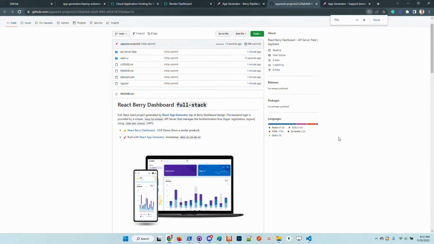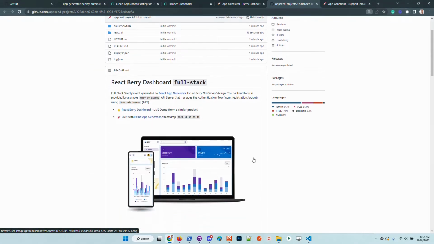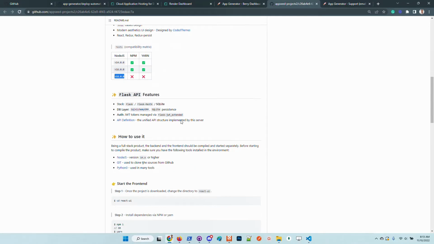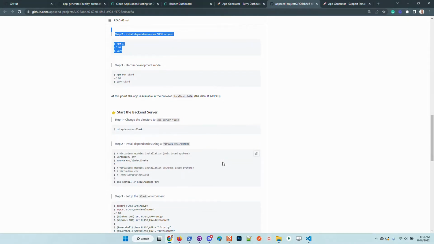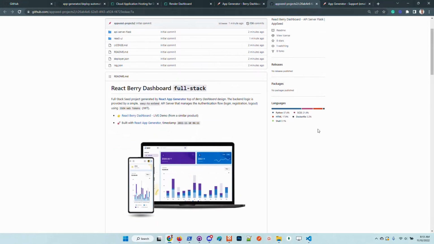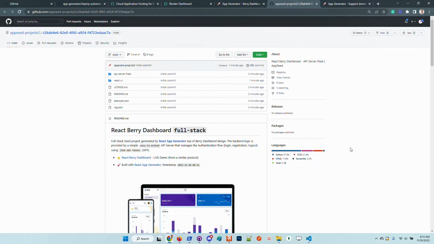This is the generated product. The README has all the information. This is the React front end. We have here the compatibility metrics, so the product was previously tested for these versions of Node.js, and for other versions it will fail the build using npm or yarn. The Flask API is described here, all the basic features, and the following sections explain how to build the product manually.